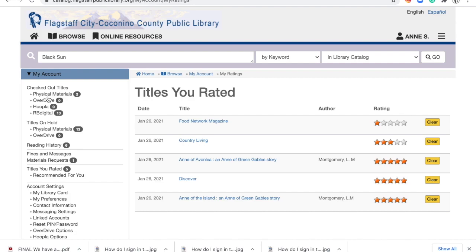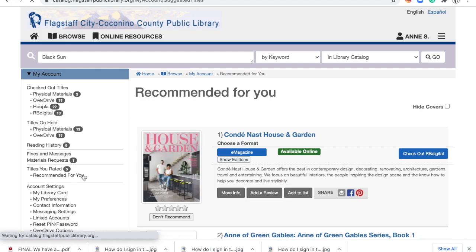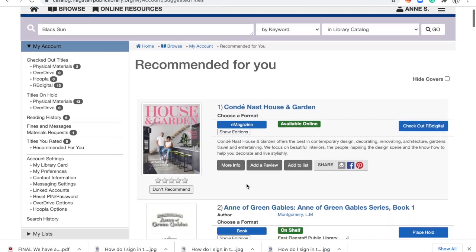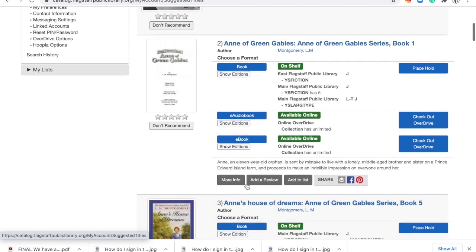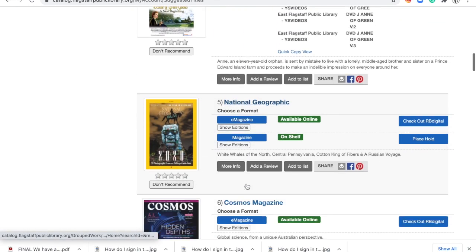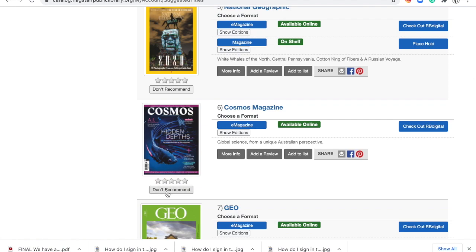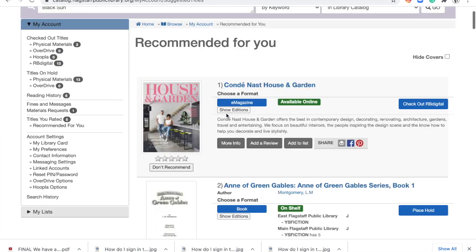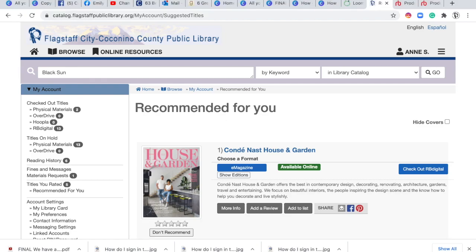You can also look at what those ratings have meant to the catalog, and the catalog has pulled up new things that you might like because of those ratings. You can also say, oh, I never wanted this thing. Oh, I don't like this one. You can say don't recommend, and you'll help fine tune what it thinks you want to read. So this is a great little reader's advisory that's automatically part of your catalog.